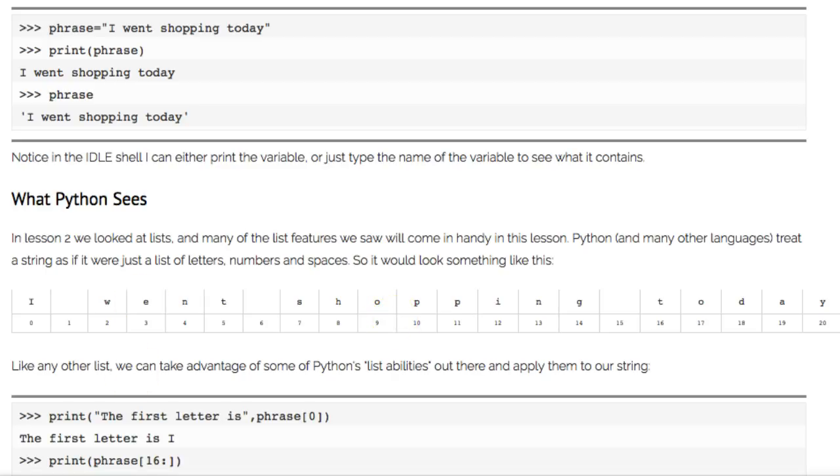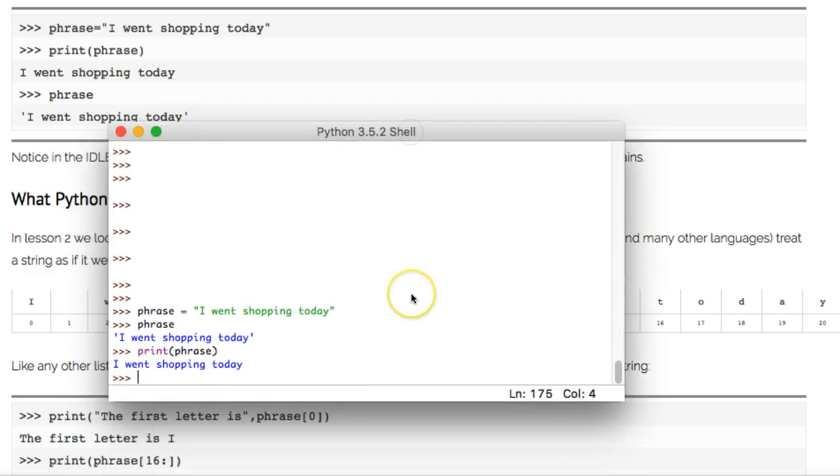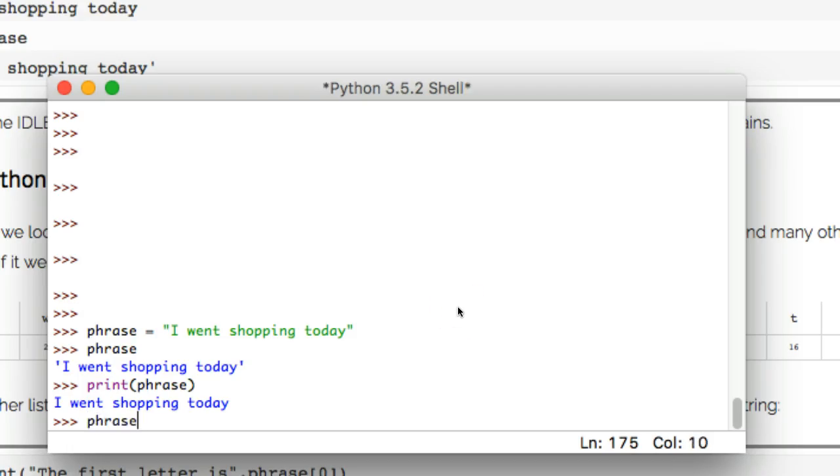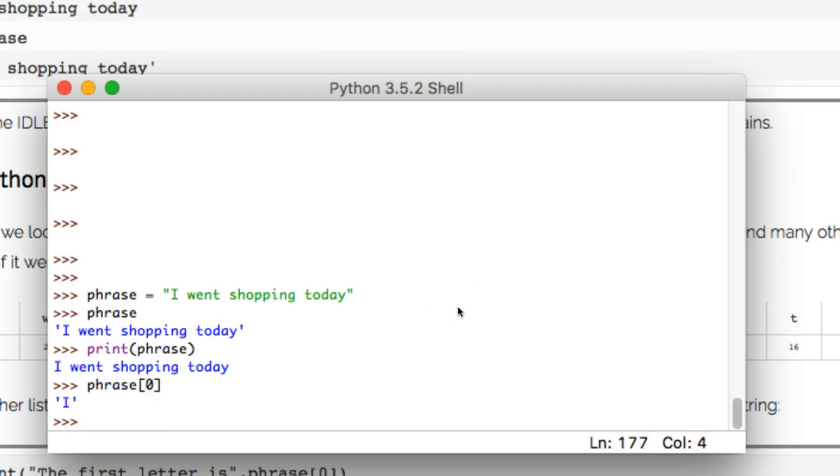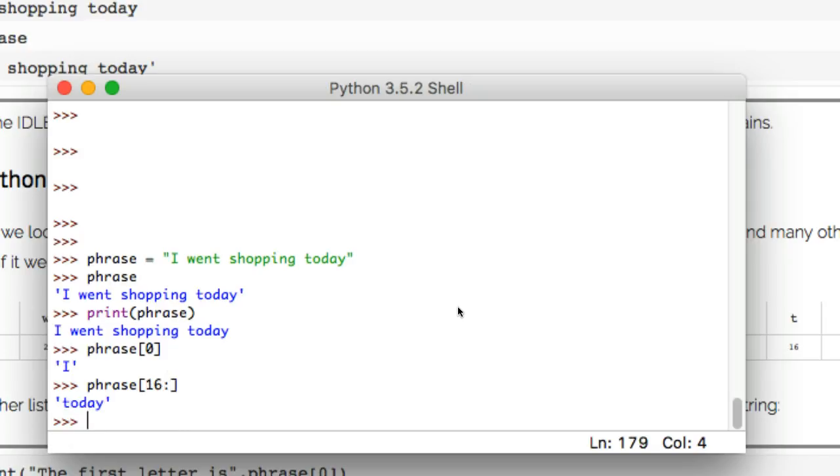Let me show you some different ways we can extract part of the phrase depending on what letters we want. For example, I can say phrase at location 0, and that's the letter I. I can also do something like phrase from location 16 colon. That means give me the phrase from 16 to the end, which is the word today.